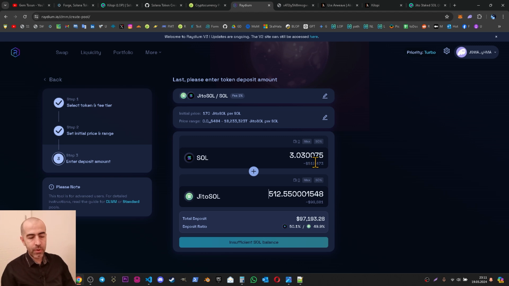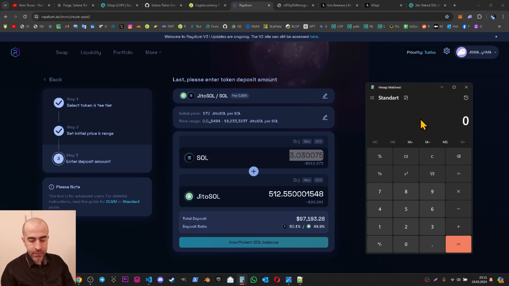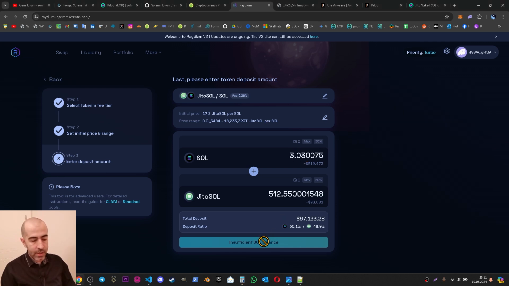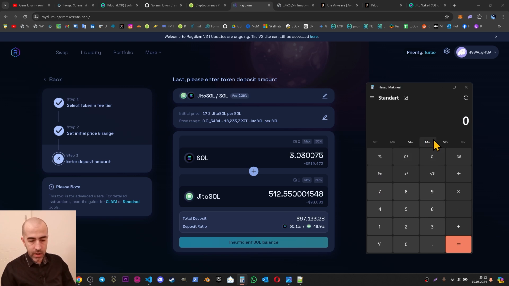But at this point, please try to be very careful. You need to have at least 3.6 Solana in your wallet to create this liquidity. If you have less than 3.6, you will still be able to click confirm, but the transaction will fail, sadly. So you need to be very careful at this point.